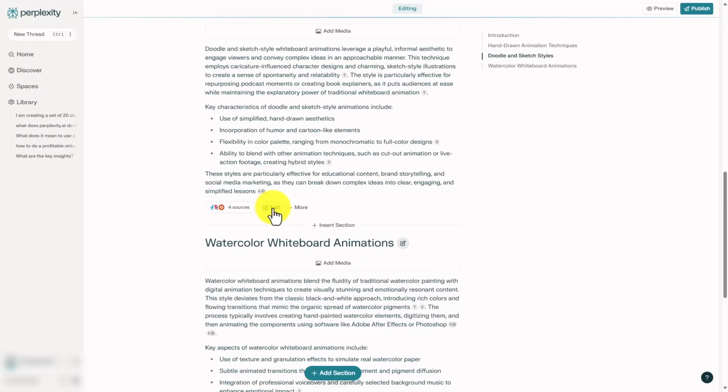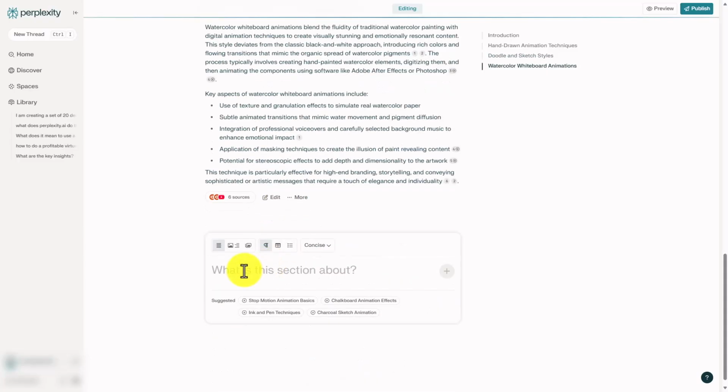If you want to edit one of the sections, you can click Edit, and you can rewrite the section in the way that you want it to be. You can also go to the ellipsis for any of the sections, and you can move the section up or down in your page. You can also delete a section if that's what you want to do. You can create additional sections if you want the page to be more comprehensive.